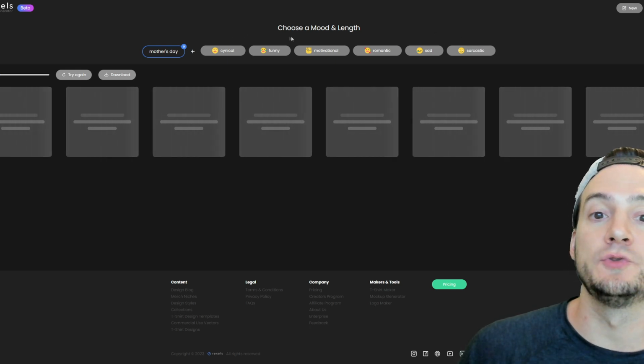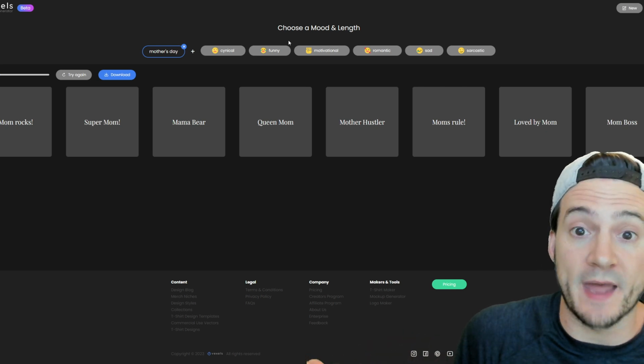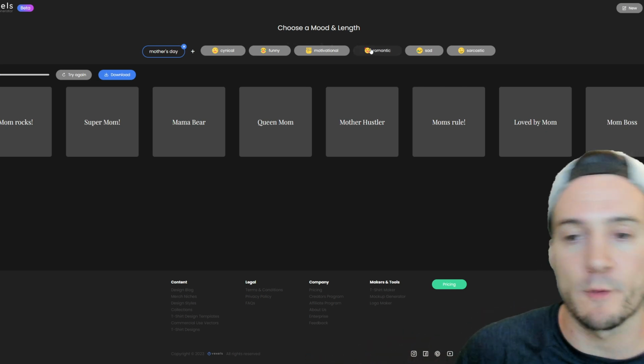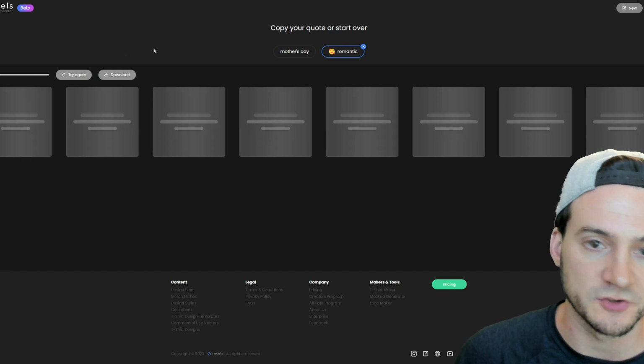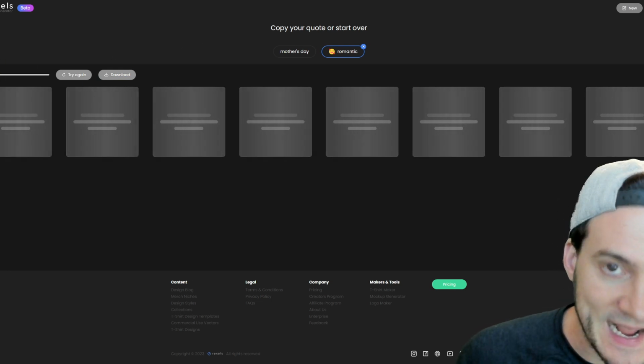Now we get to choose the mood and the length. So if we want to make a funny Mother's Day quote, we can do that. You know what I mean? We can do romantic. Romantic is more or less just loving. Let's just do that and I'll show you. And on the left-hand side here, we control the length of the output.